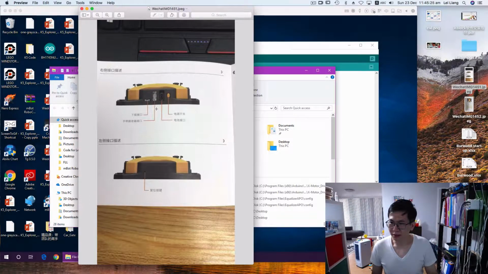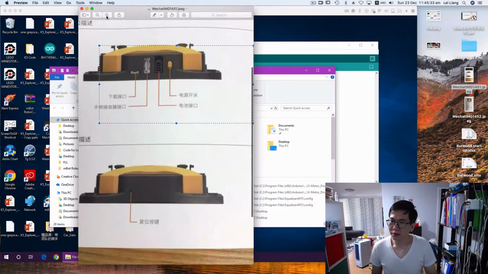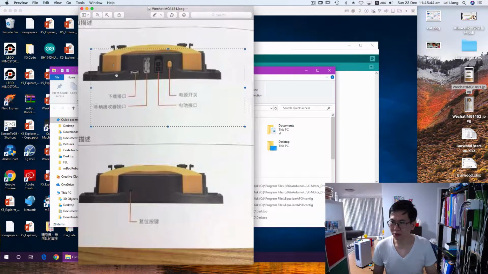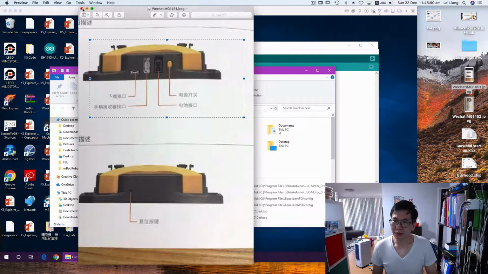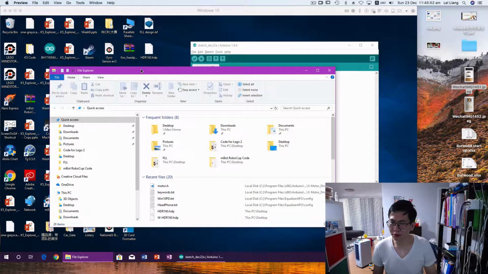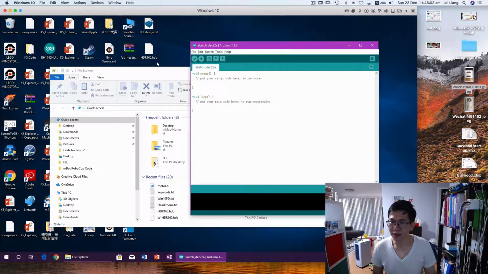So before we set up the environment to program, we have to know all the ports here. So it will use the micro USB to download. And this cable is very common for Android smartphones. Okay, so after we connect, now I will introduce how to set up the environment both on Windows 10 and Mac. So first, let's do it on Windows 10.